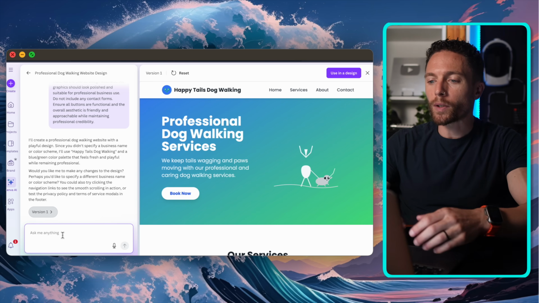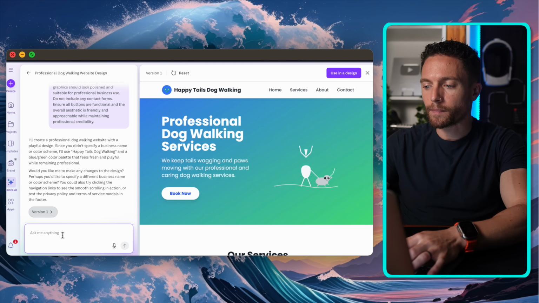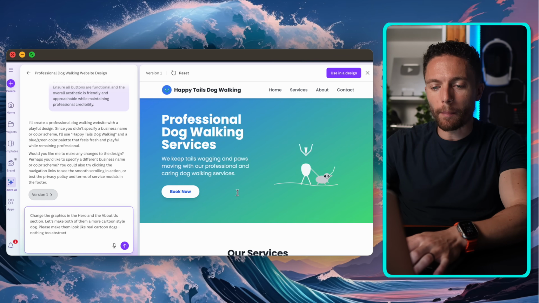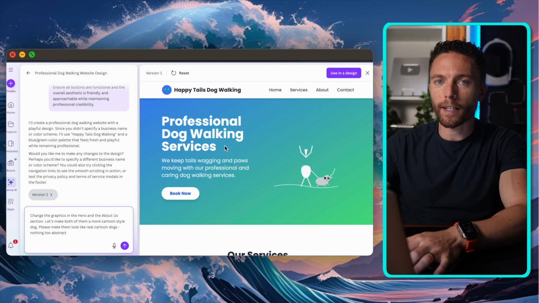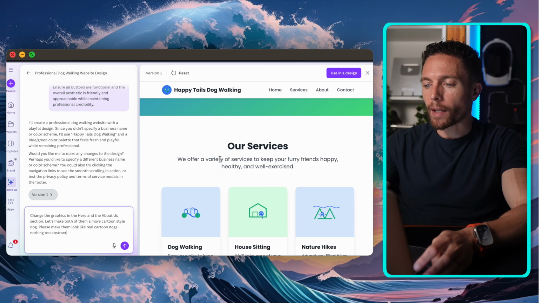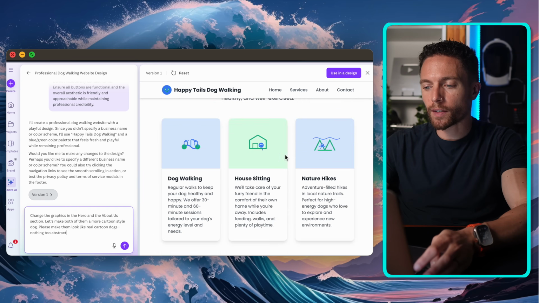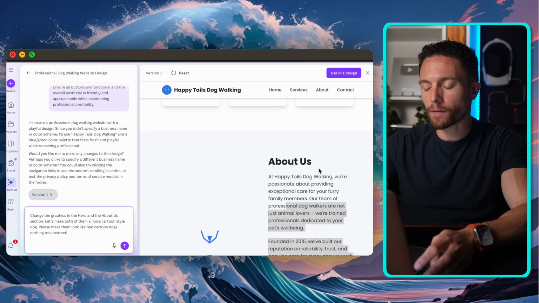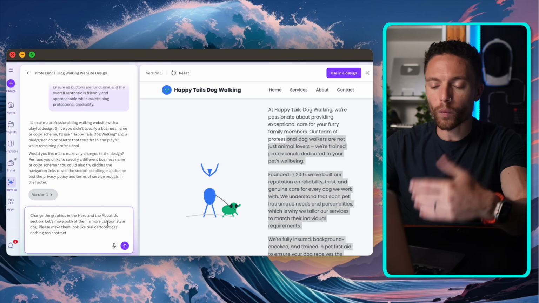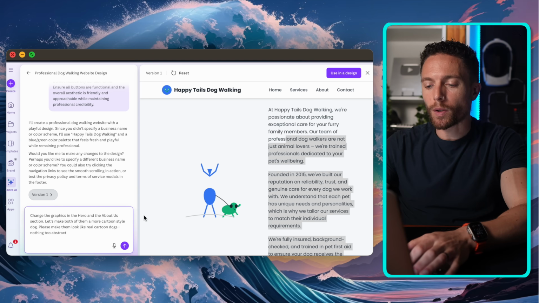So what I'll do is I'm going to tell it to actually make these changes. So what I told it to do is to change the graphics in the hero and the about us section. So you definitely want to identify which section you are changing. The one up here is called the hero, but every other section is labeled. So this is the services section. This is the about us section, for instance. So I said to change the graphics in both those sections. And I said, let's make both of them a more cartoon style dog. Please make them look like real cartoon dogs and nothing too abstract.